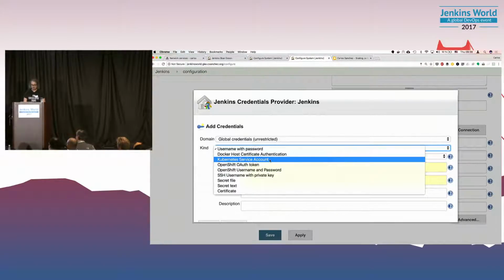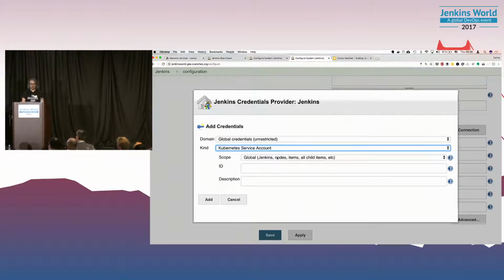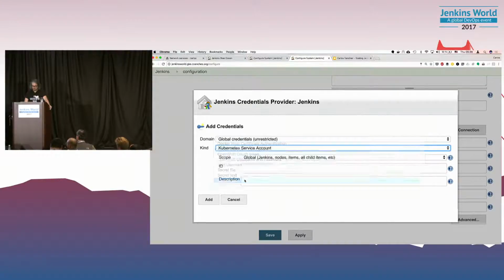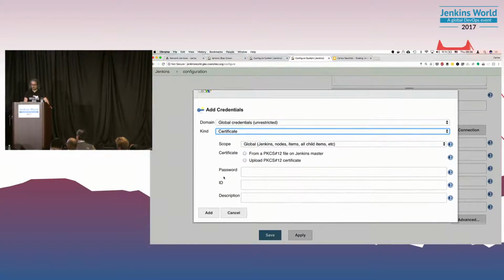And the service account will basically just get the token to talk to the API from the file system. Every container or every pod that you run on Kubernetes will have this token set up. Or you can go and create a certificate. So besides the CA authority that you would paste in the other field, here you can upload a full HTTPS certificate that will authenticate you against the Kubernetes API.